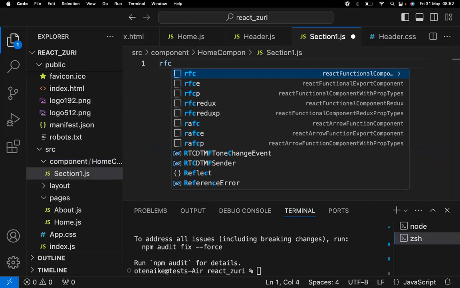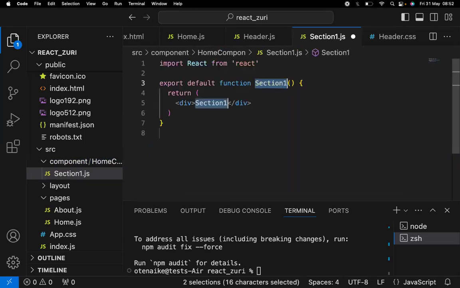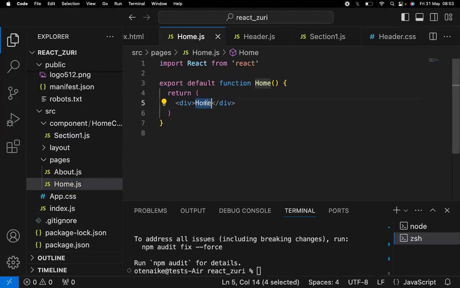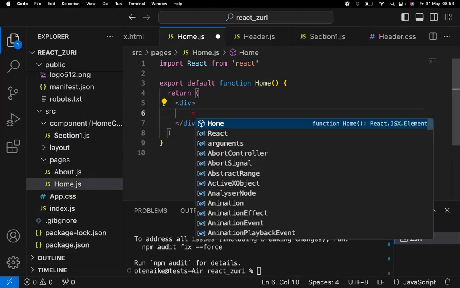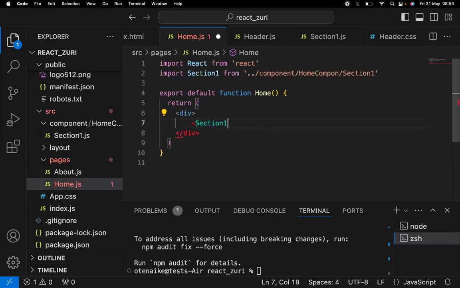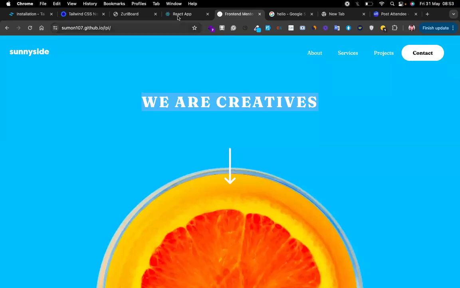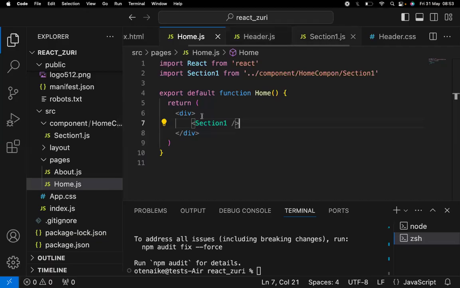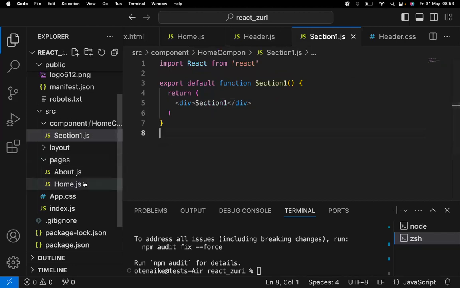Why is it not working? Okay, RFC or RFCE still does the same thing. Then it brings me to my Section1. Then I need to also call this Section1 where it's supposed to be, which is inside this home. For me to do that, all I need to do is just call Section1, then close. Now, what I have in this Section1 is just Section1. Coming back here, I'll see Section1, which simply means now I can start designing my Section1 because I've been able to import it inside the home.